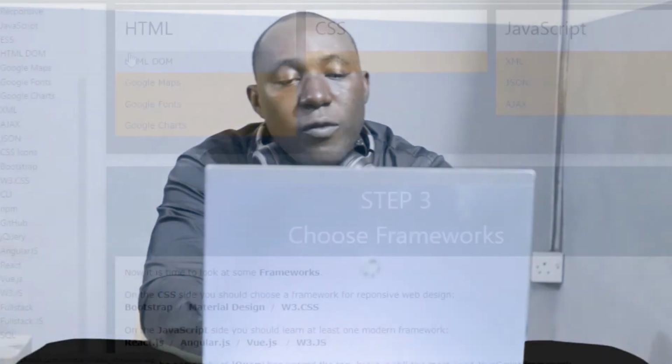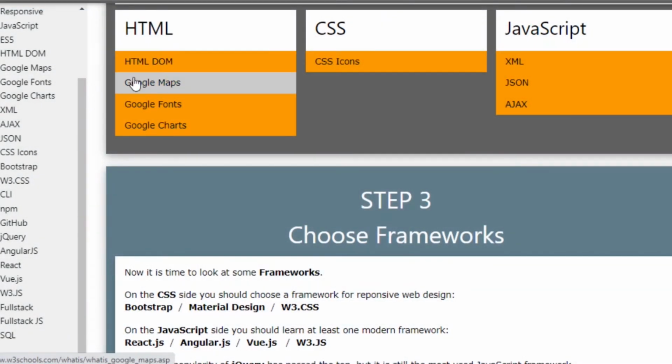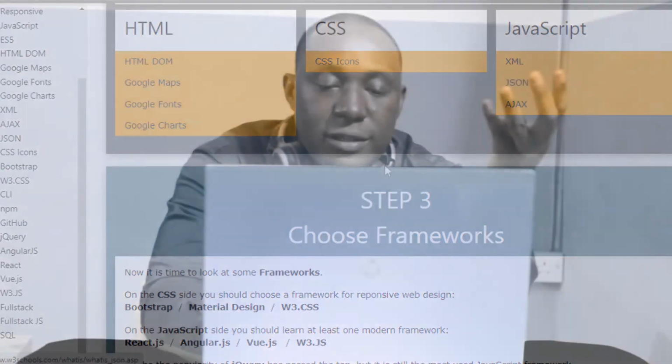And in digging deeper, we'll expand our HTML tutorial, look at HTML DOM, Google Maps, Google Fonts, Google Charts. We'll also look at CSS icons. And then in JavaScript, we look at XML, JSON, and Ajax. And then we move on to step 3. We'll look at frameworks.